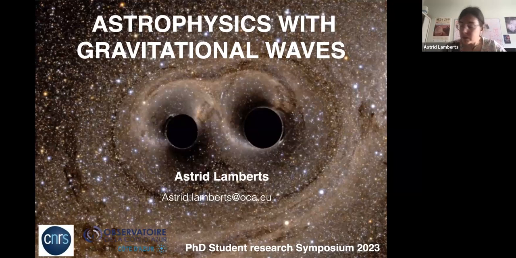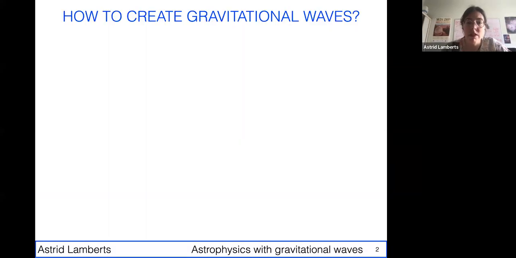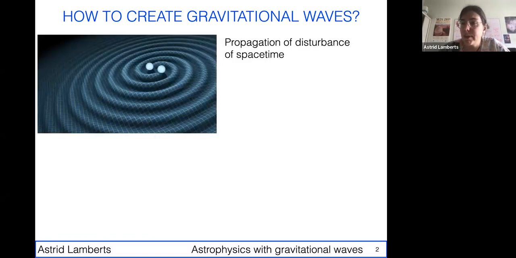So anyway, I work on gravitational waves. I actually didn't train in gravitational waves, so I had to learn all of this from the beginning, and that's what I will also do here. So very basically, how do we actually create gravitational waves? If you look on Wikipedia, you find that a gravitational wave is a propagation of a disturbance of space-time. And as you can see here, you have a binary that is creating these ripples, and that's really an easy way to represent gravitational waves.